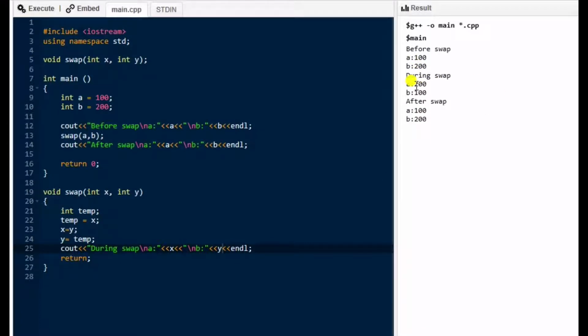During swap it is 200 and 100, and this happens second because first is cout, then the function, and the third is the next cout statement after swap, that is 100 and 200. So nothing changes in this main function, even though in the swap function it changes. So you got that right. Now we move on to a function called by reference.